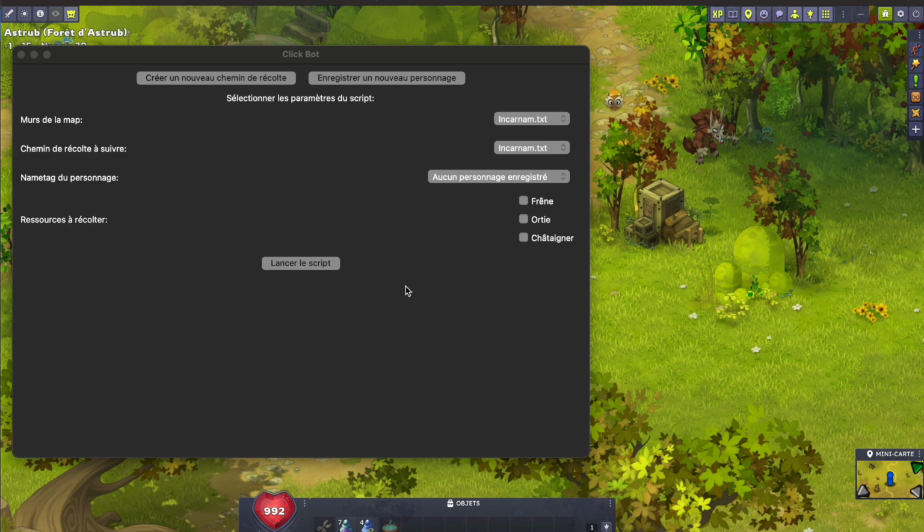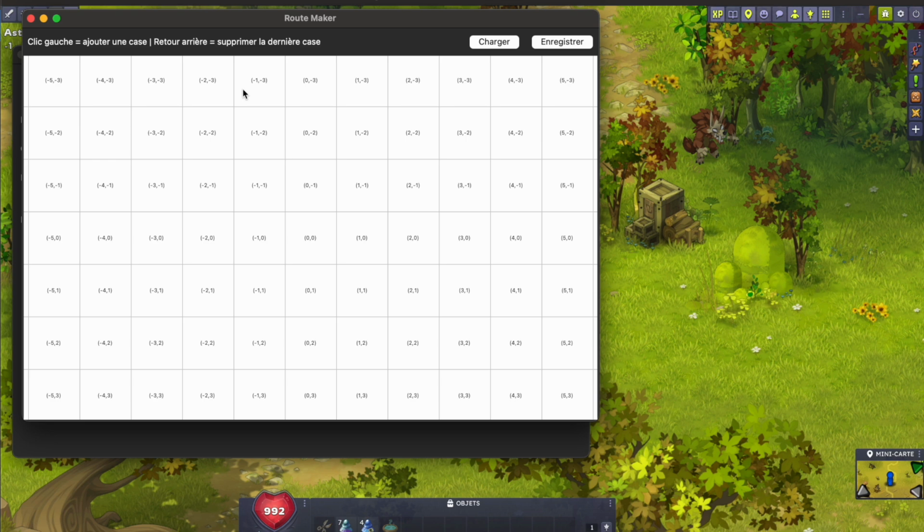Okay, so here's the app. As you can see, I went for a very basic look. Everything's in French, so I will explain what every button does. If you click right here, you open a sub-app where you can draw a path that you want your bot to follow. Then you can save it or load an existing path to modify it.